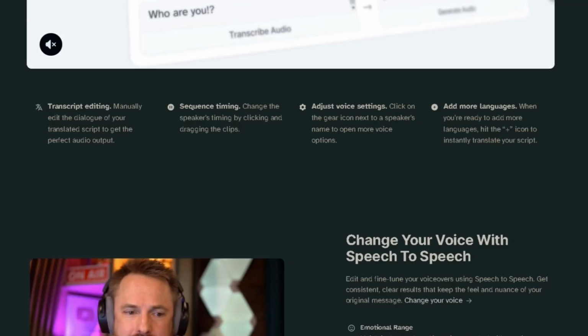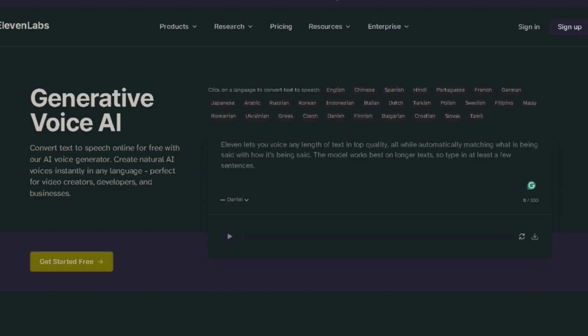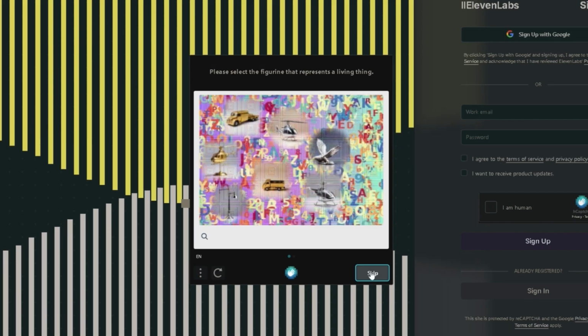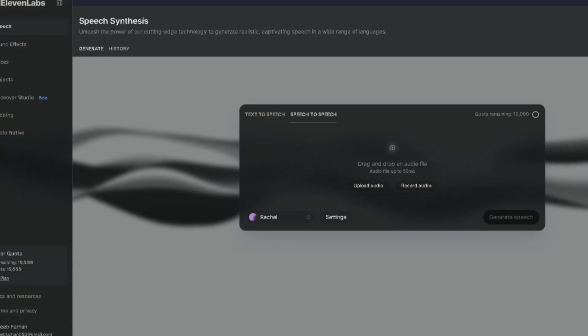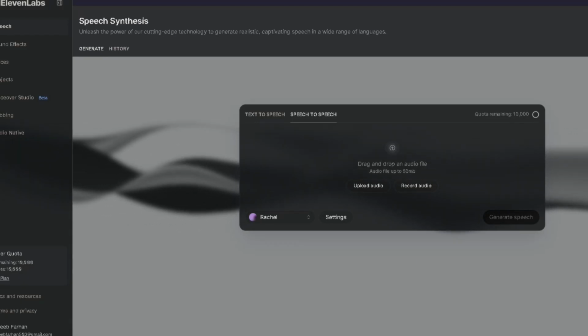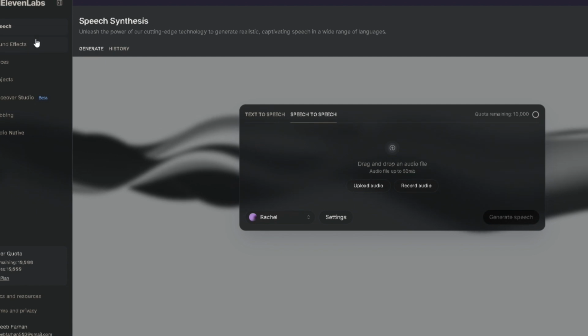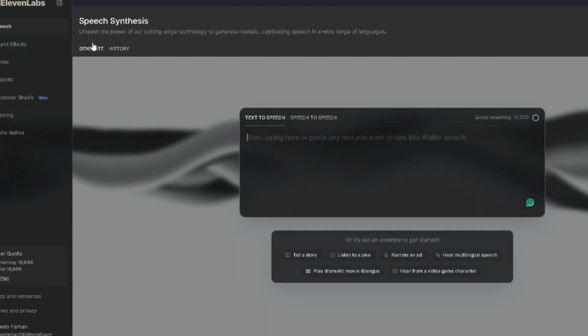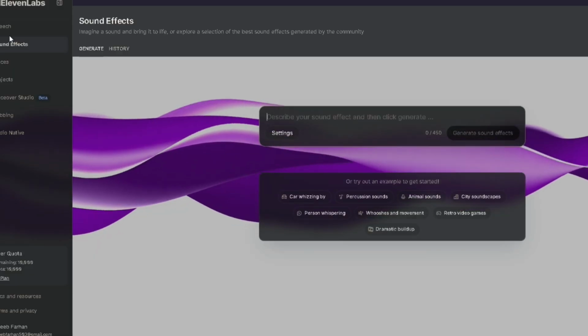Getting started with Elevenlabs. To begin using Elevenlabs, follow these simple steps. Sign up and log in. Visit the Elevenlabs website and create an account. Once you've signed up, log in to access the dashboard. Explore the dashboard. Familiarize yourself with the dashboard, where you'll find all the tools and options available. The user-friendly interface ensures that you can easily navigate through the various features.